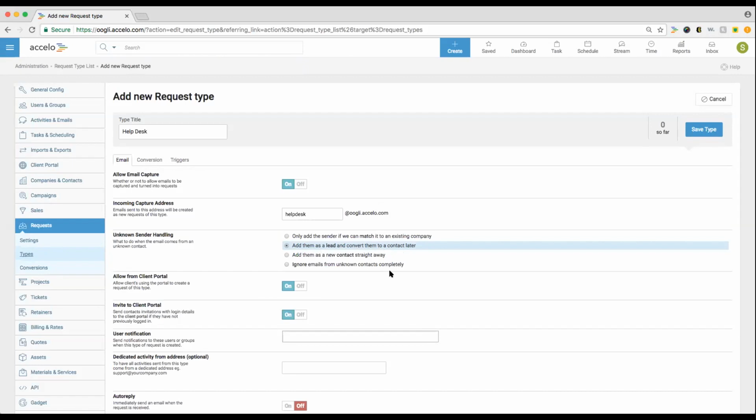We just don't want to negate any emails coming in, so we'll only add the requester, in other words the sender, if we can match it to an existing company. Again, I might use my sagar.gokdat@gmail.com email address, and then it may not be captured by those that are choosing that first option. Okay. So as we talked about earlier, should we allow this to the client portal?